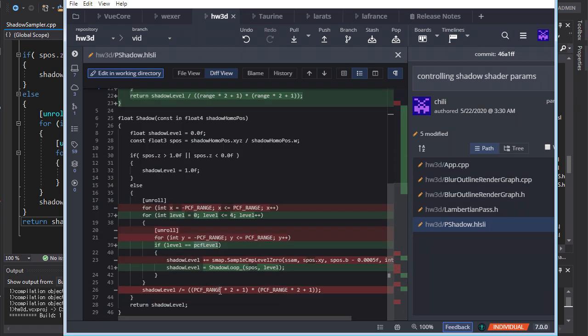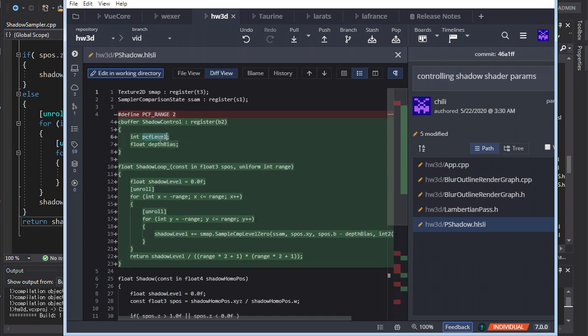So we're actually generating code that calls shadow loop 5 times, but each one of those calls is within a branch. So only one will actually be executed, and that's the one that corresponds to the PCF level passed in from our constant buffer. So then, you know, you just got your standard stuff, right?